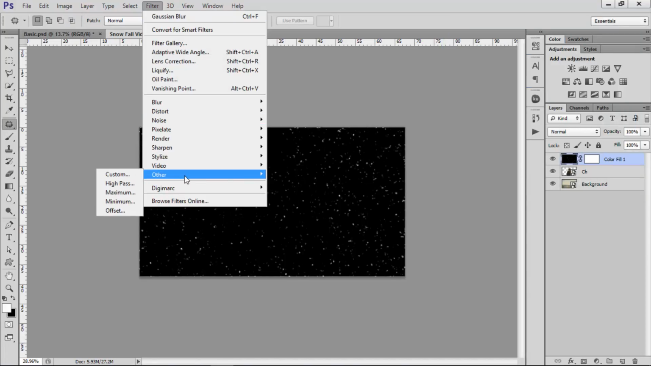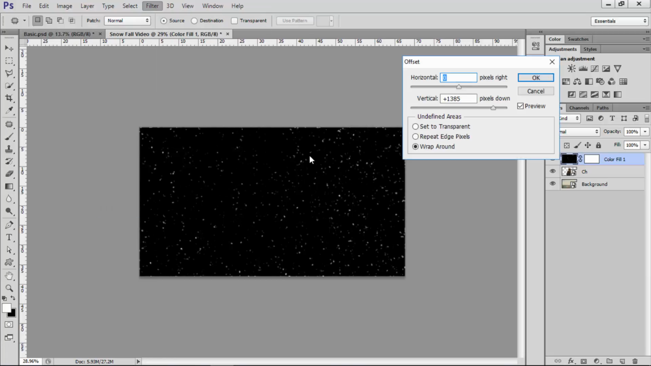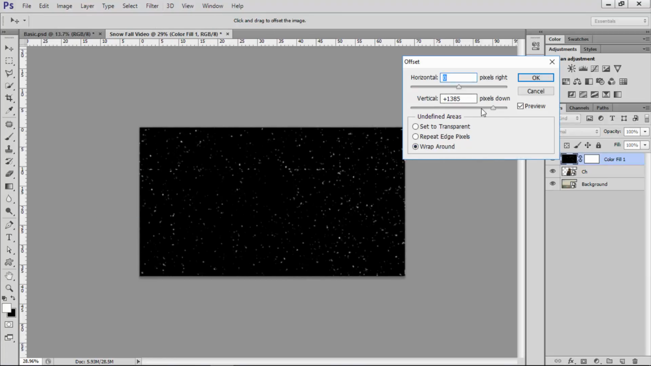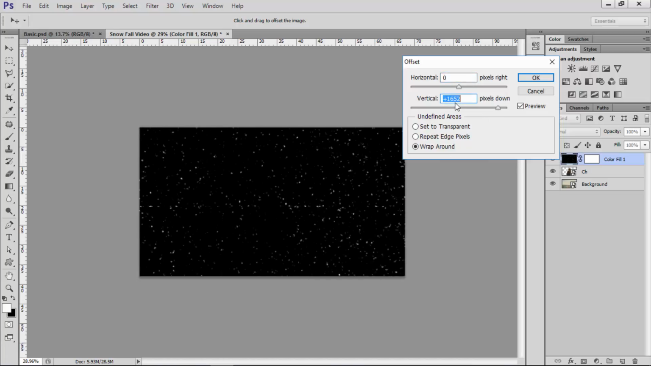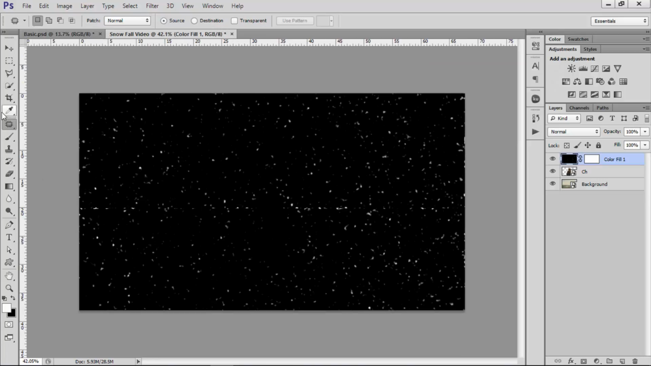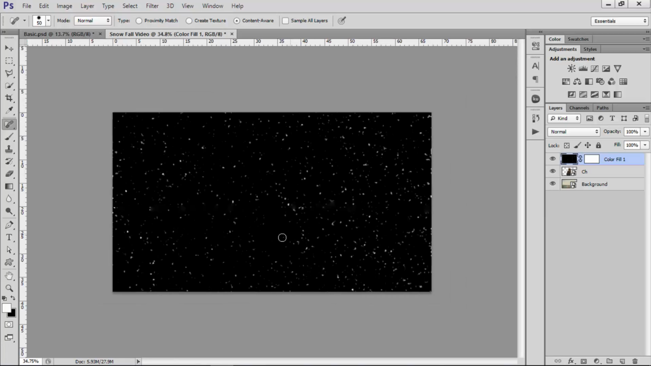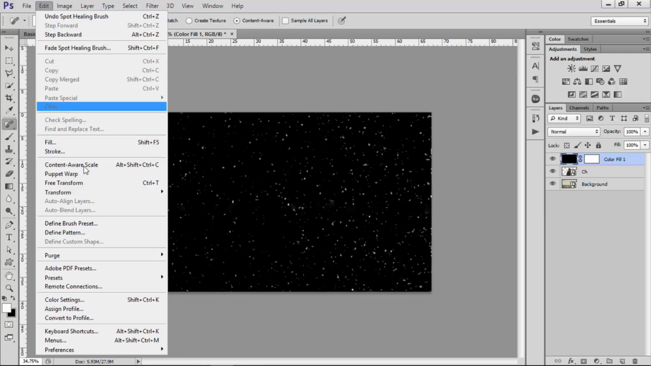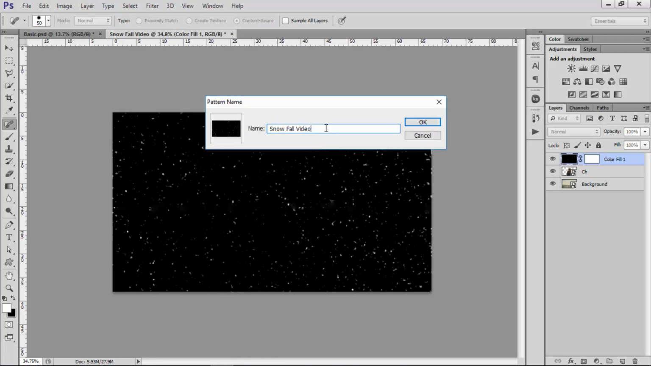Now go to Filter, Other and Offset and set it to something like 16, 652. Hit OK. We'll see that there are some jagged edges. So we'll select our spot healing brush tool and brush over it so we could get rid of this. Nice. Now go to Edit, Define Pattern and name this S1, meaning snow 1.